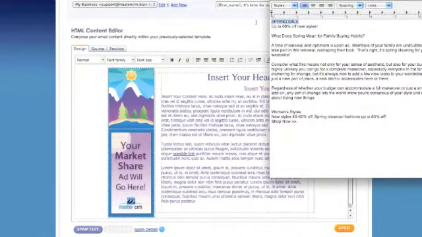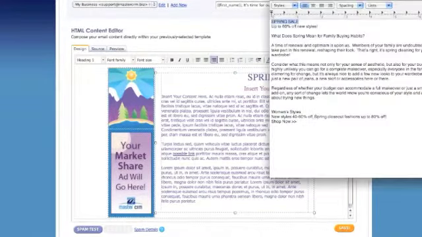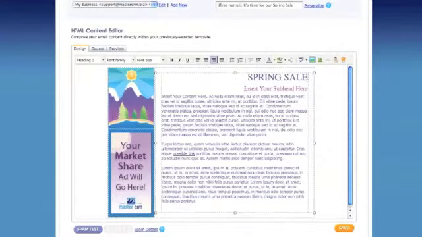In this case, I've pre-written the content in a text file, and I'm just going to paste it in, but you can always just write the content directly into the body of the content editor. Using the editor, you can format and stylize your content as you see fit. So for this email, I have decided I want to center my headlines. So I'm going to select my header and subheader, and I'll center them.